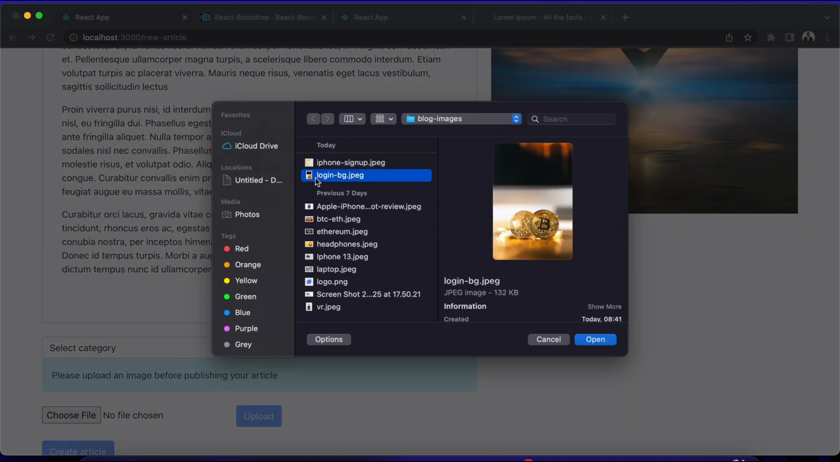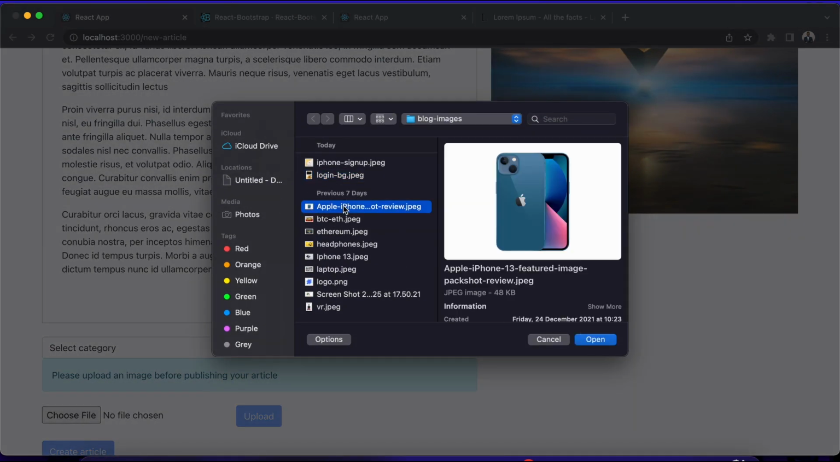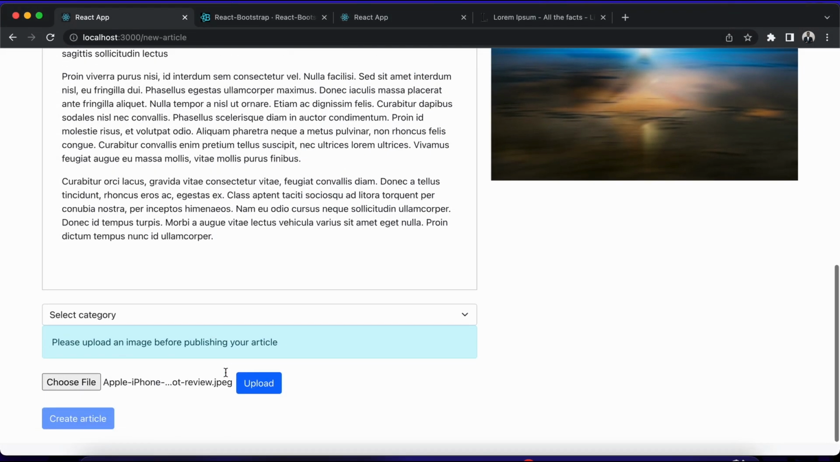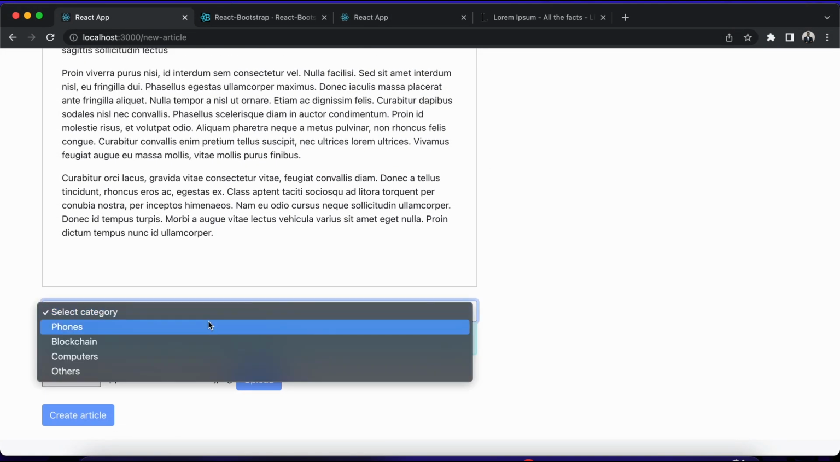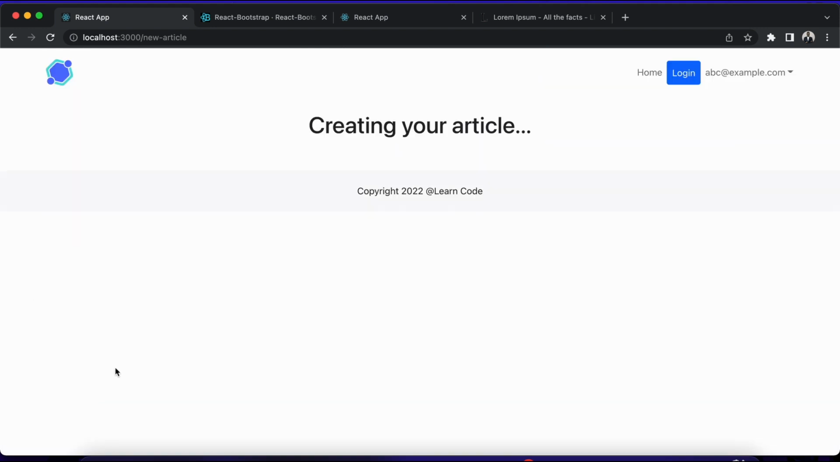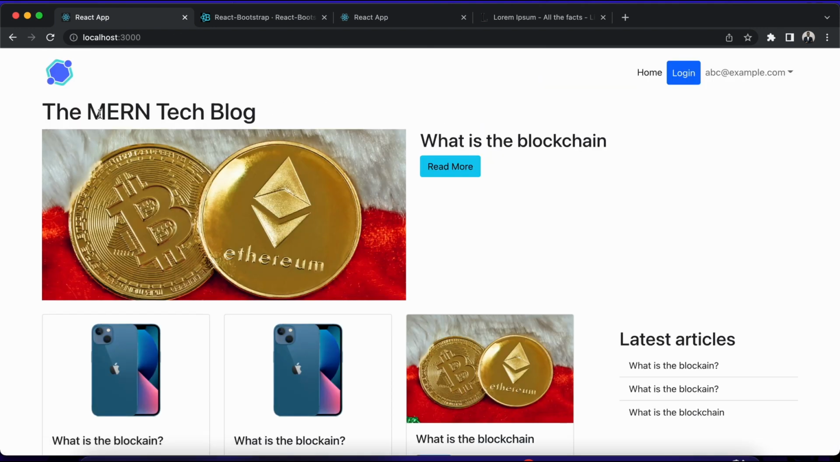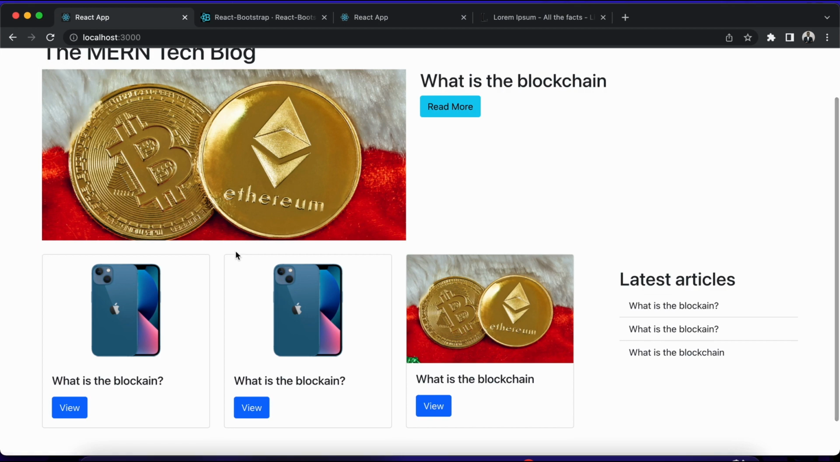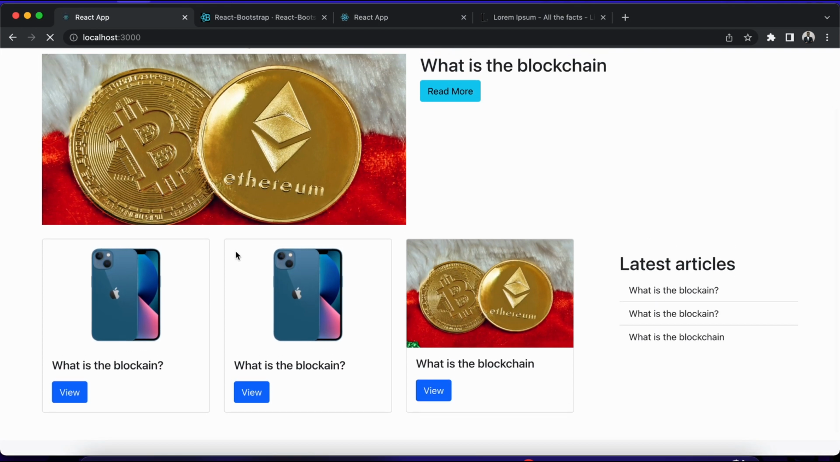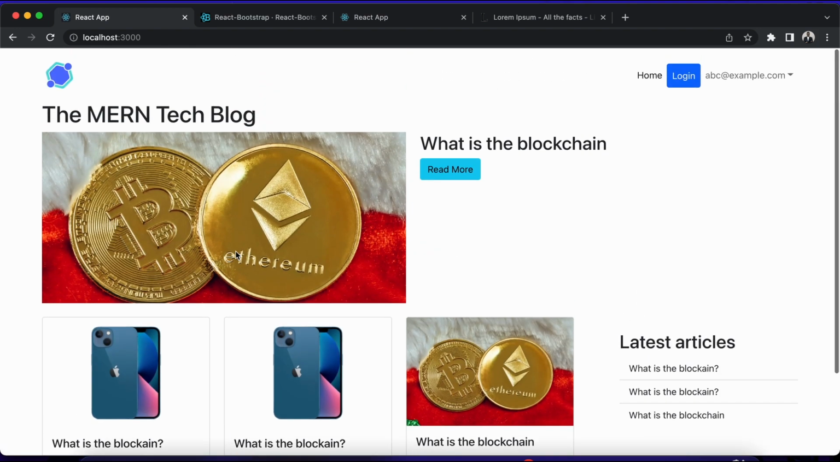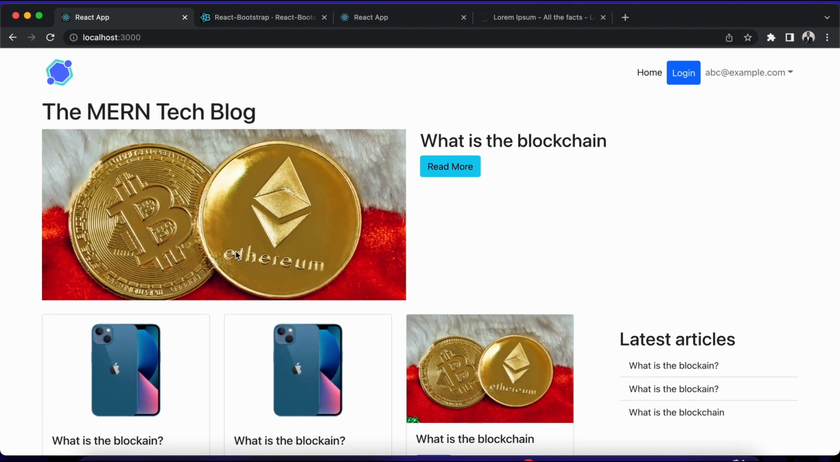Choose a file, this one. So upload, got the category fonts, create the article. Okay, now the issue here is it's not fetching again, because it's just saving it in the state with the Redux persist.